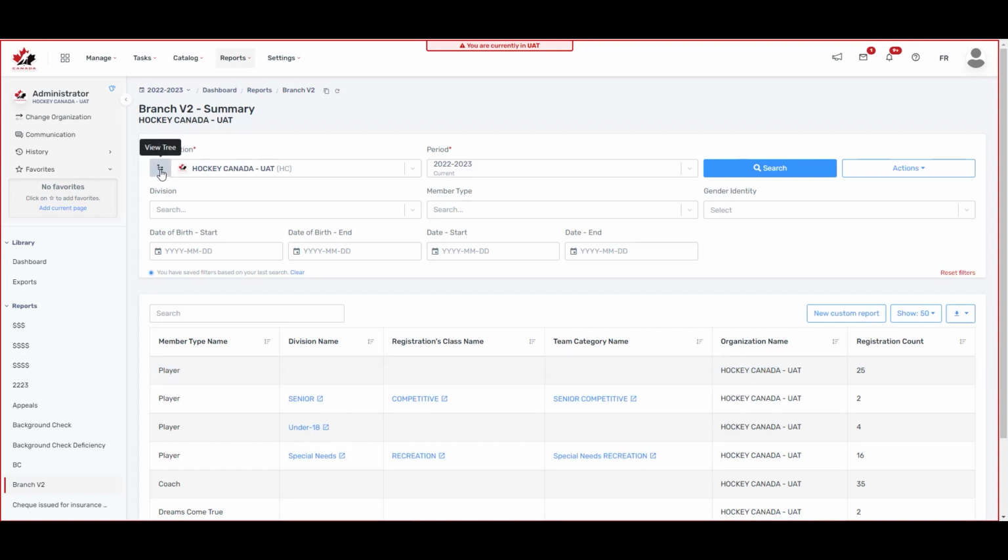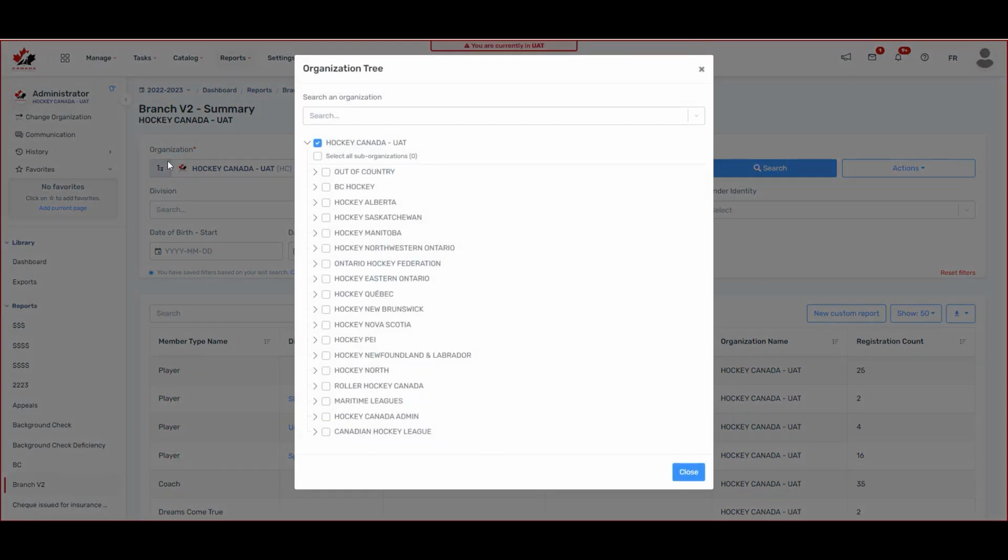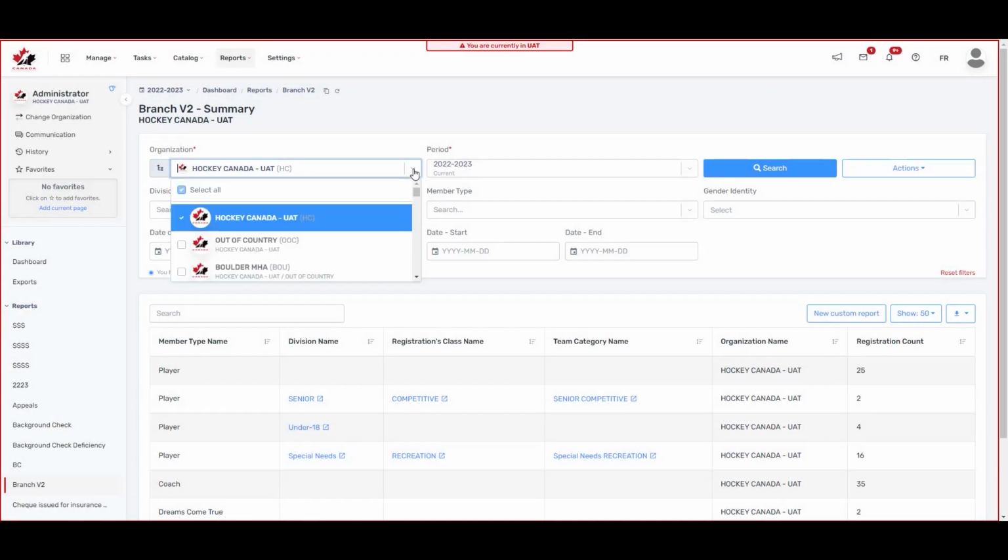If I would like to include member or branches that are underneath my tree, I can either click on the tree symbol and select member or branch offices, or I can click the drop-down menu and I can select all.